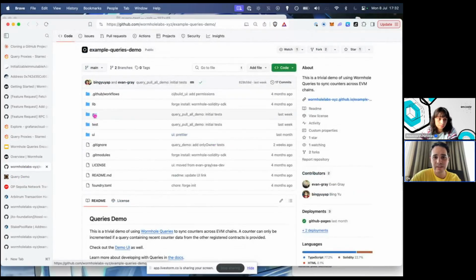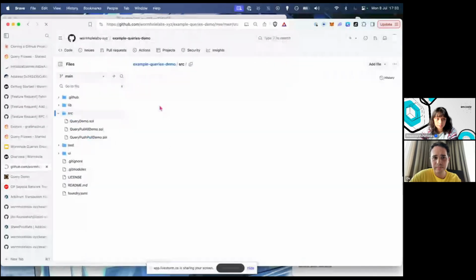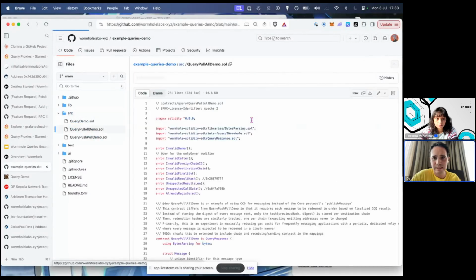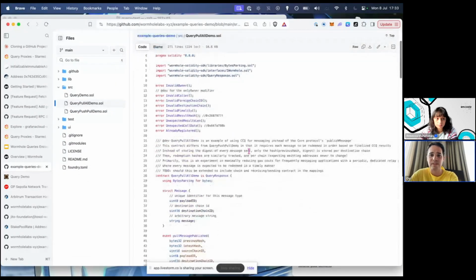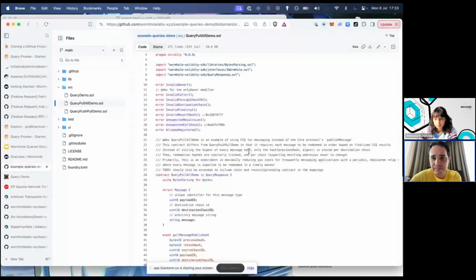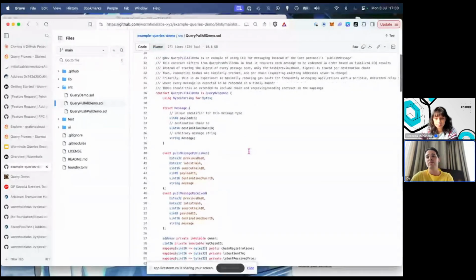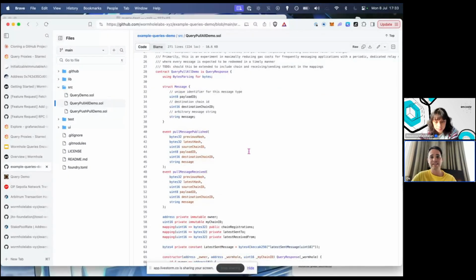And just looking in, you can see here how it's constructed. So this is different from the push-pull demo because it requires each message to be redeemed in order based on finalized results, and the digest is stored per destination chain. The redemption hashes are similarly tracked. So again, this is like trying to maximally reduce gas costs for, let's say, a frequent messaging application.